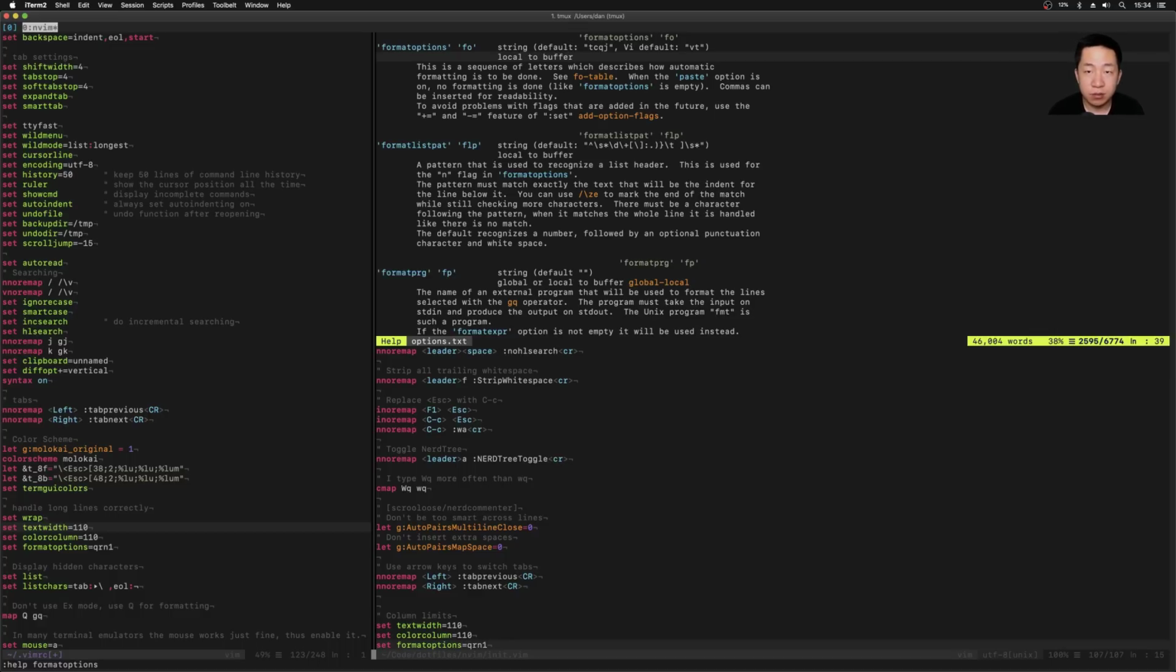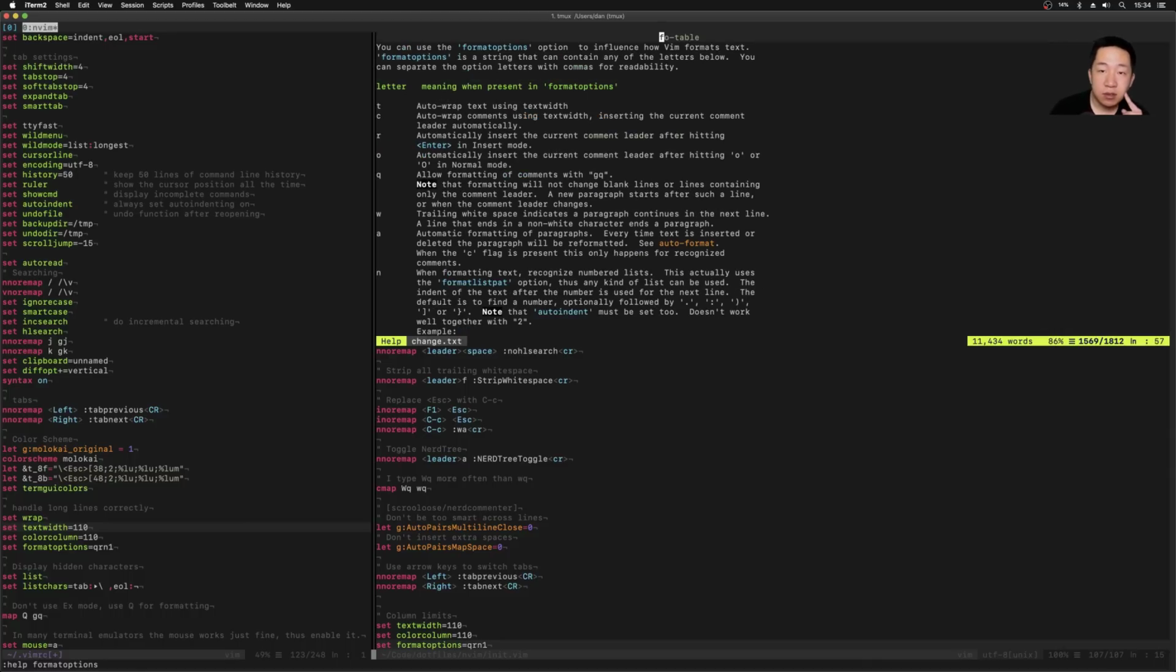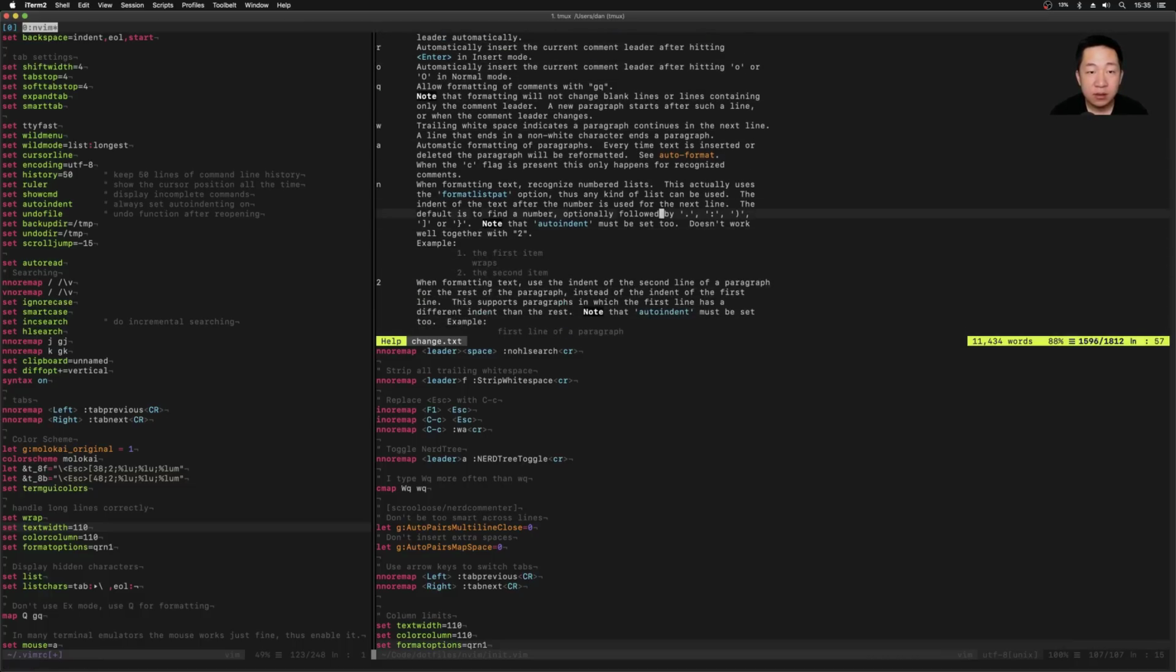This is a sequence of letters which describes how automatic formatting is to be done. See fo-table. When the paste option is on, no formatting is done. Okay, let's look at this. You can use it to format text. Auto wrap, blah blah blah. So I use QRN1. Q. R: automatically insert the current comment leader after hitting Enter. Yes. N is recognize numbered lists. So 1, 2, then 1 after 2, whatever.